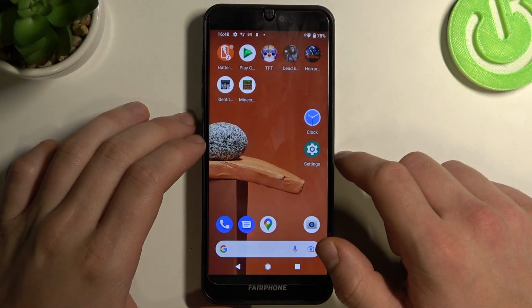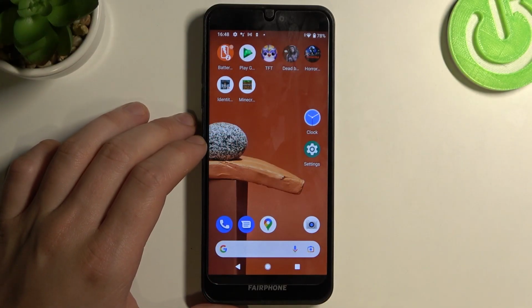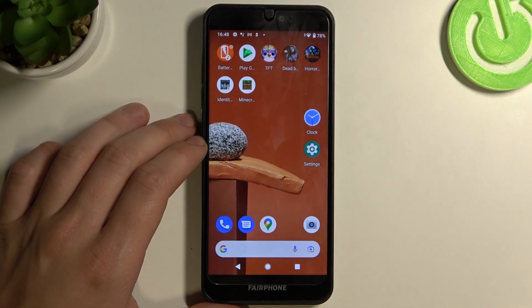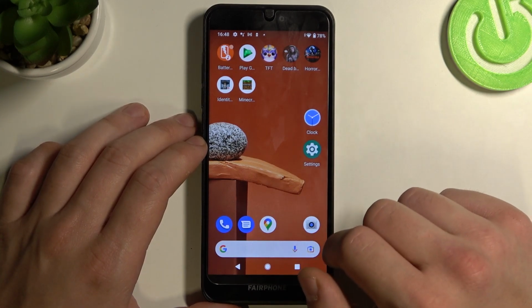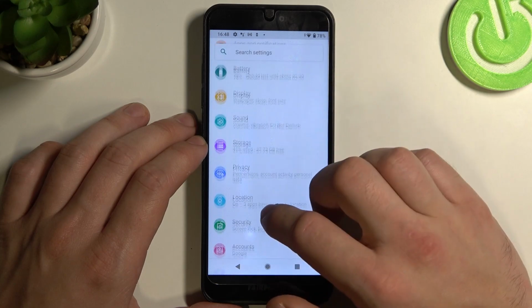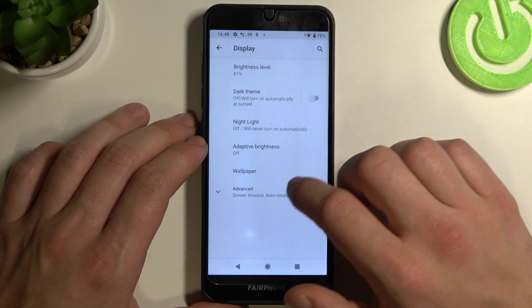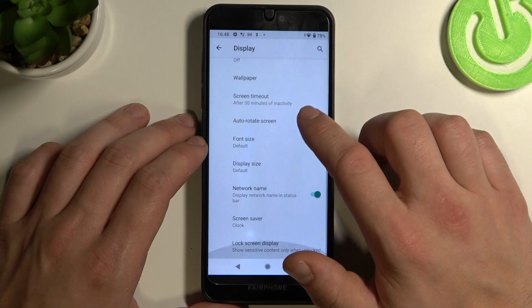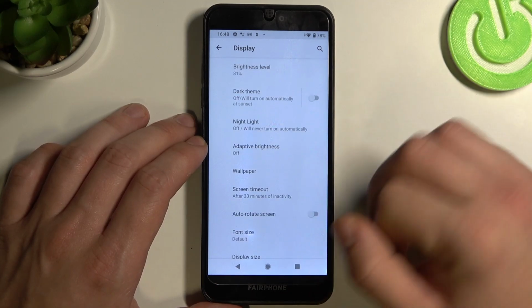Hello, in front of me I've got Fairphone 3. In this video I'll show you how to find and manage display settings. Firstly, enter settings and go to display section. Right here we've got all of our display settings.